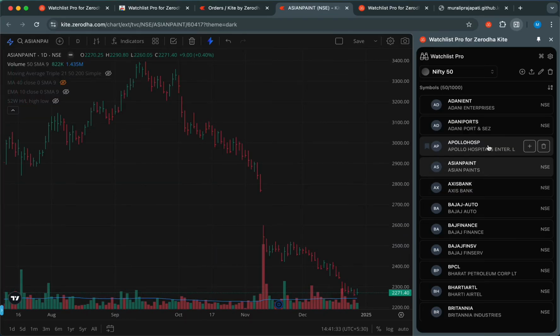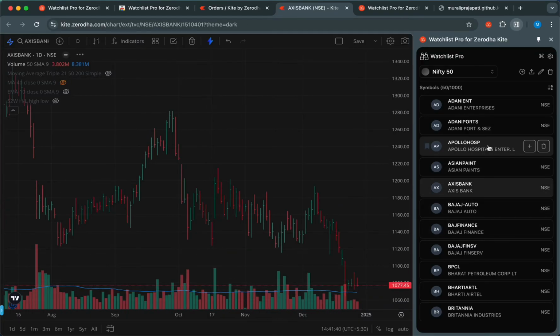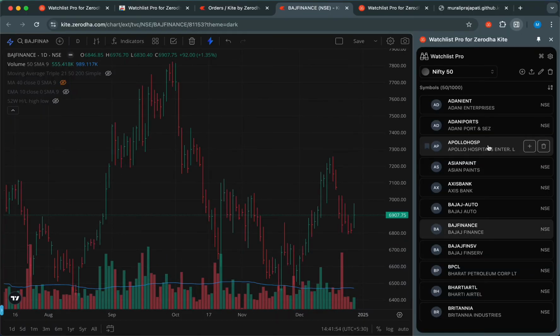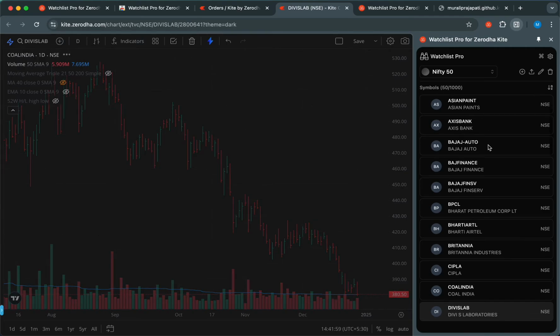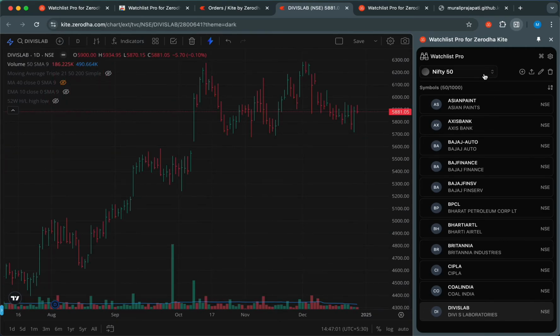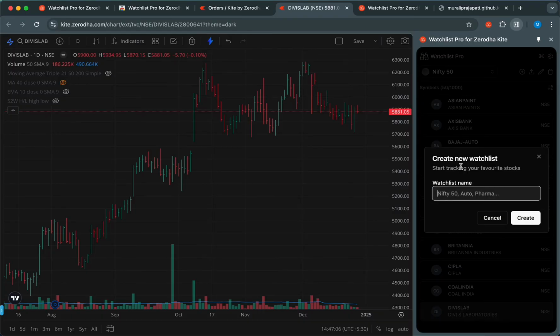And the same works with space as well. So if you press space, it'll go to the next stock, and if you press shift space, it'll go up. So this is how you can navigate through the list and quickly go through all the stocks that you have in your watch list. Now let's create one more watch list. I'll go on to this Nifty 50 drop down, click on create new watch list, and I'll name it buyable.